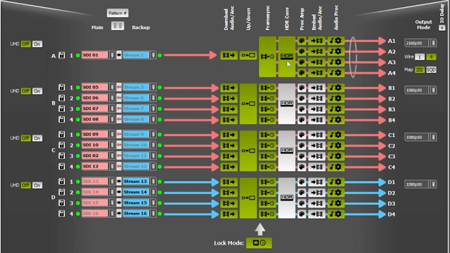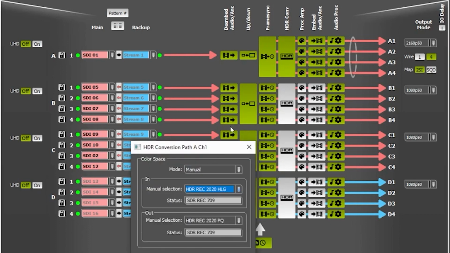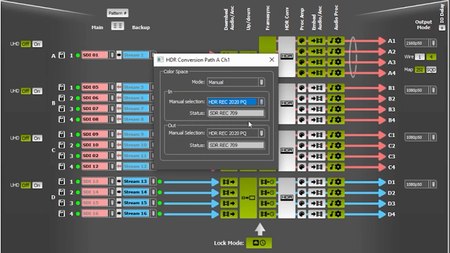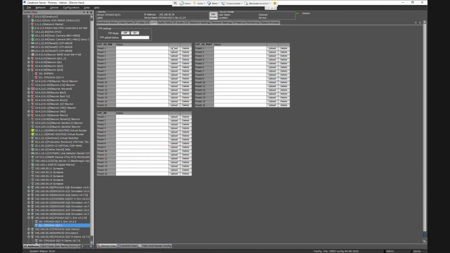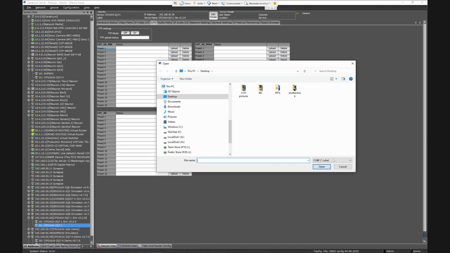Depending on which version of Convert you have installed, you will find the HDR processing block behind the frame syncs. This can be an adaptive HDR converter, in which case there aren't many settings besides changing the in and the out color space, or a LUT-based HDR converter. If it's a LUT-based converter, you'll see an extra tab in the Cerebrum interface, in which you can manage your 1D and 3D LUT presets.